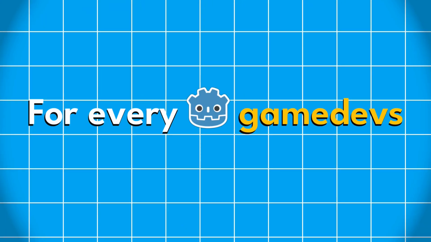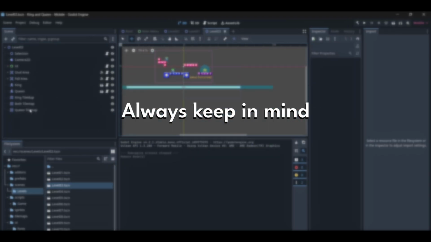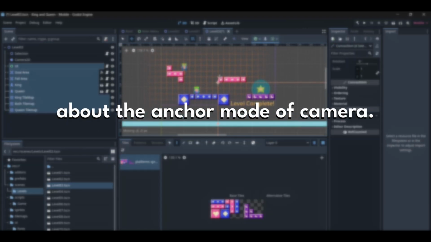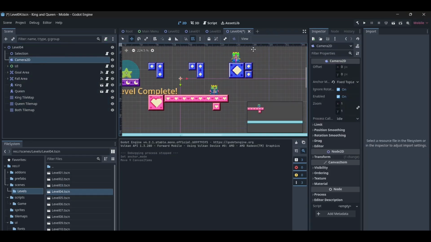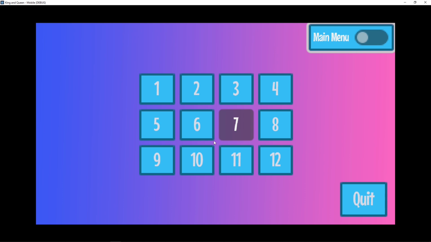Here's a tip for every Godot game devs. Always keep in your mind about the anchor mode of your camera and stick to it. Don't do it stupidly like I did as you see on the screen. And with a few tweaks, here's my current level select screen in Godot.